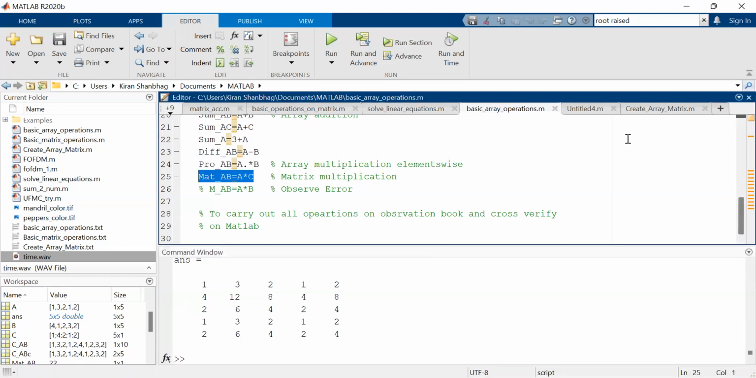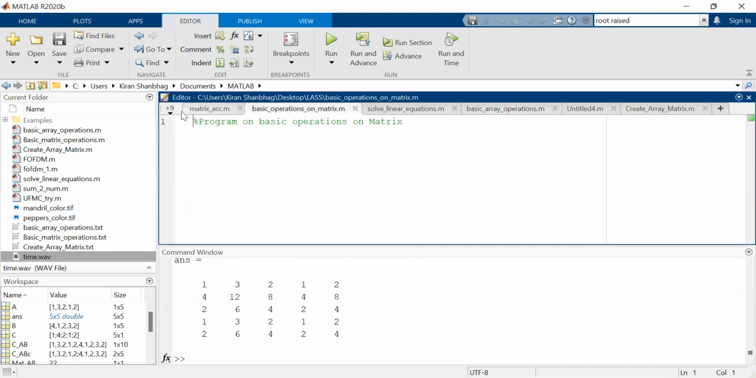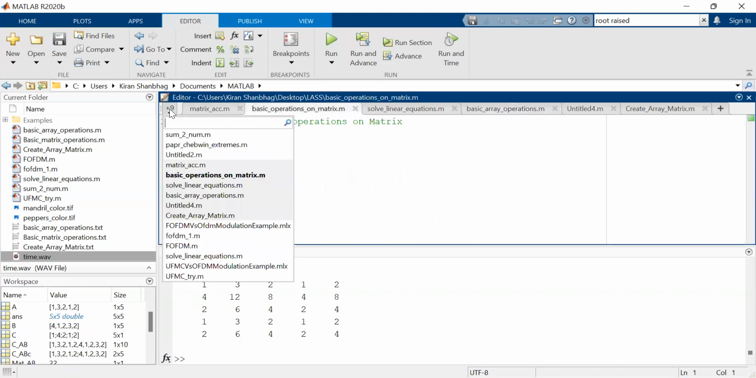So this is one. Then the other is matrix operations. Here you can see the different matrix operations. Let me go to the basic matrix operations. Wait a second.